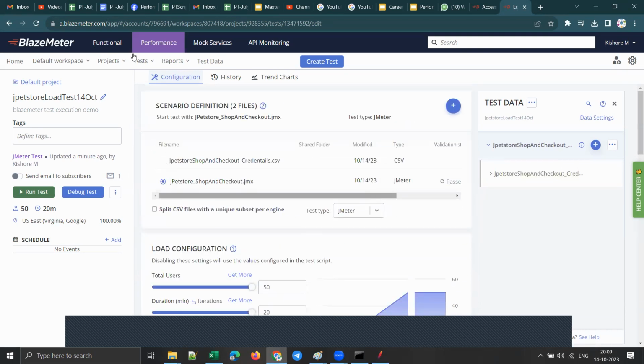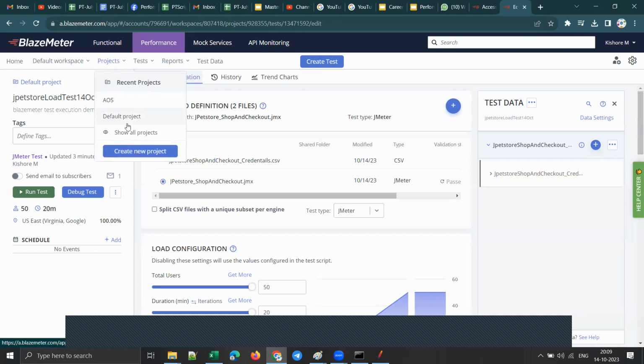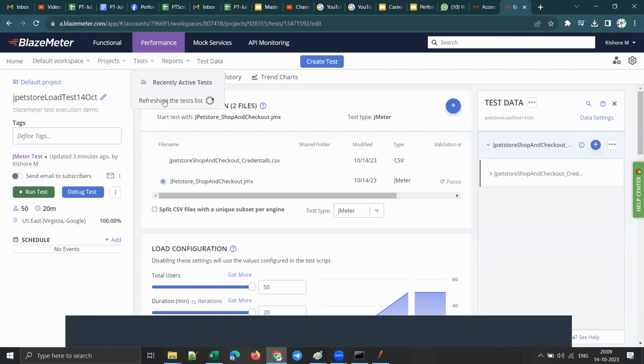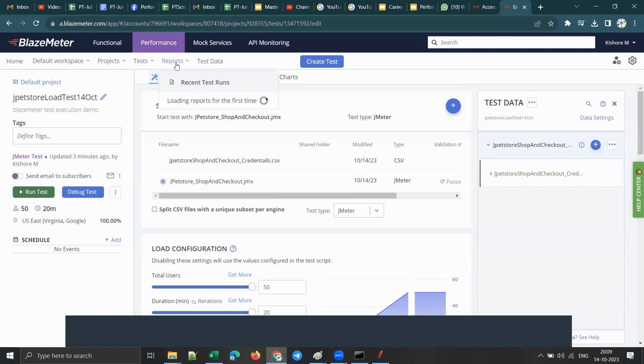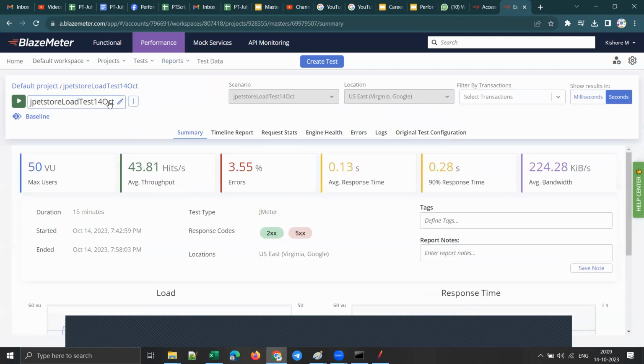So you can go to project and you can see the project there, or you can go to tests and you can see all the recent tests will be visible here under test. And if you go to report, you can see the direct report. Recent test runs, click on that, and it will show you the report page, isn't it?